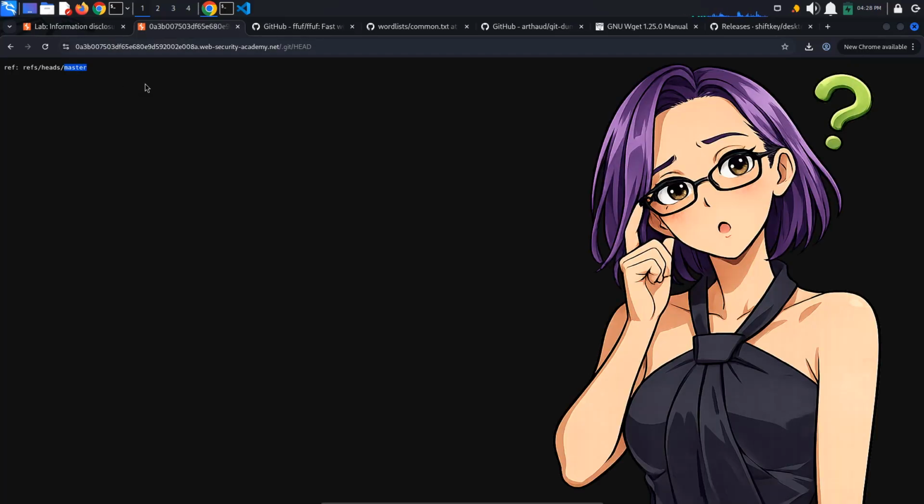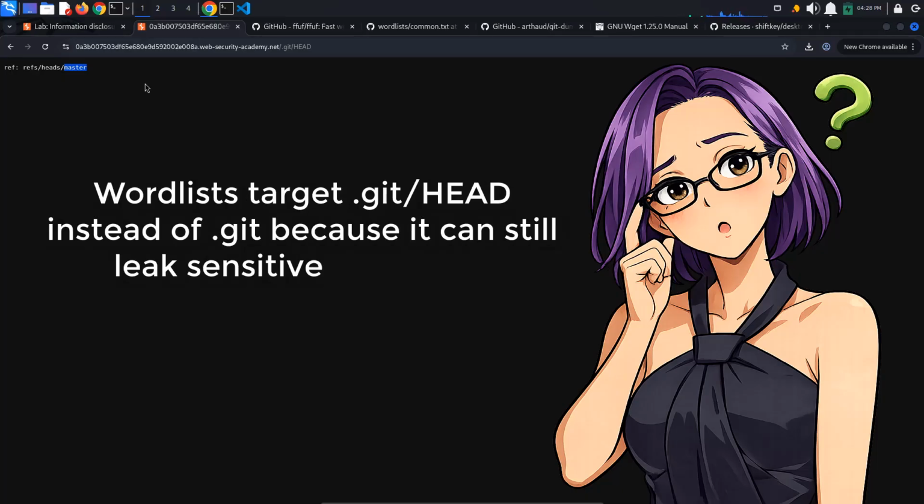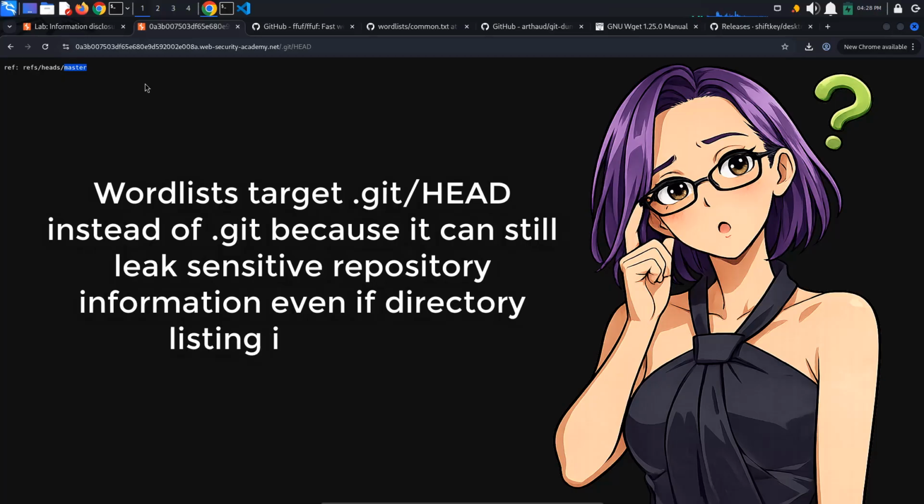You might be wondering why this common word list included this HEAD file and not the .git directory directly. Word lists target it because it can still leak sensitive repository information even if directory listing is disabled. Finding it is often the start of a full repo compromise.